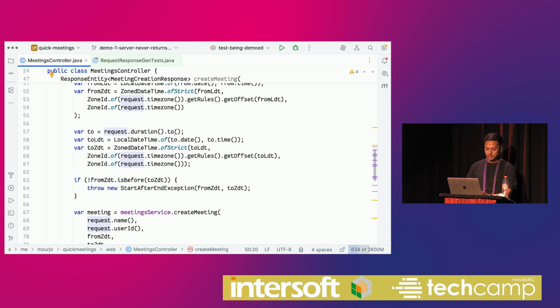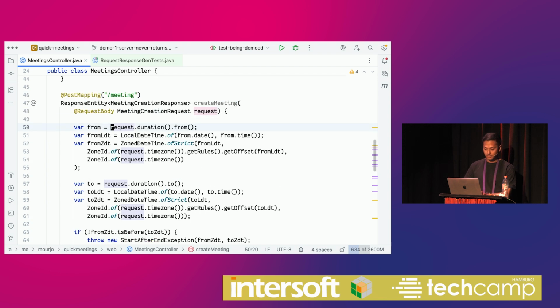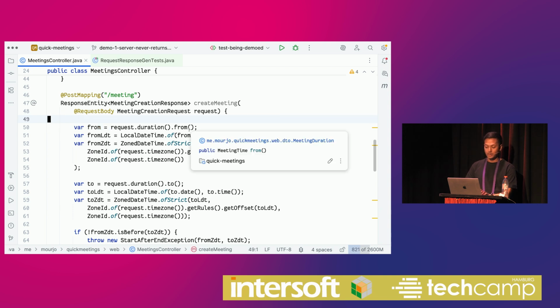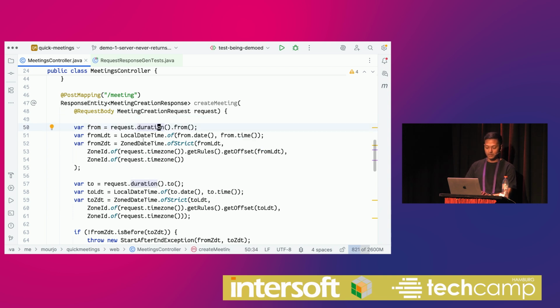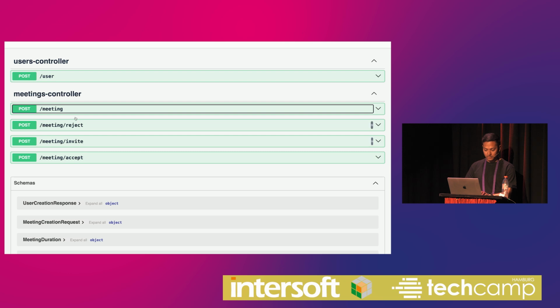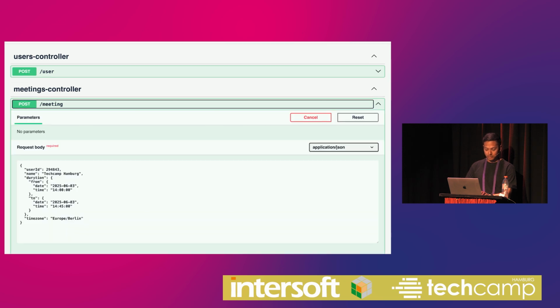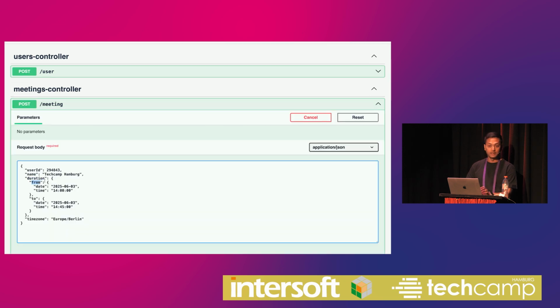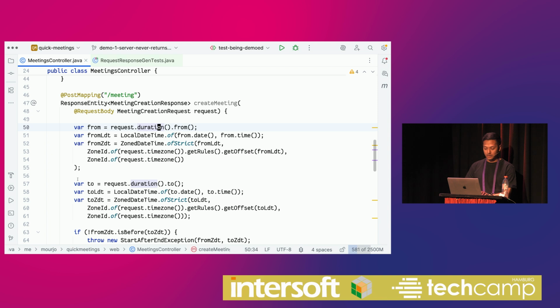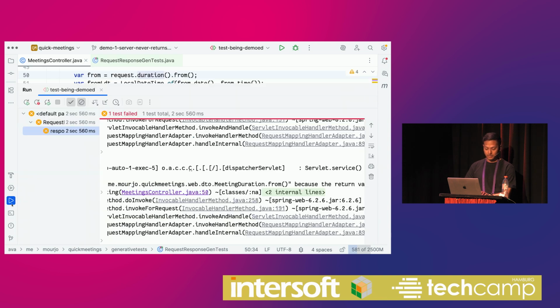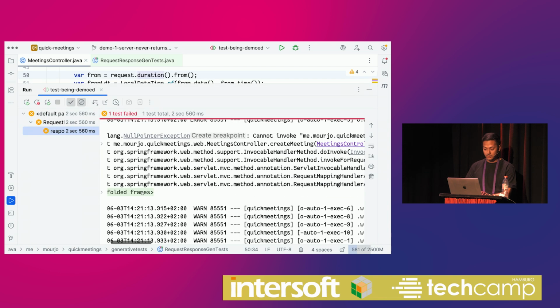It fails in this line. And it looks like we expected the request to have a duration and a from, but the duration was probably null, and that's why it didn't work. So let's just validate that. Yeah, there is a duration here, and there is a from nested inside the duration, and the user probably did not send it. So let us look at the request.